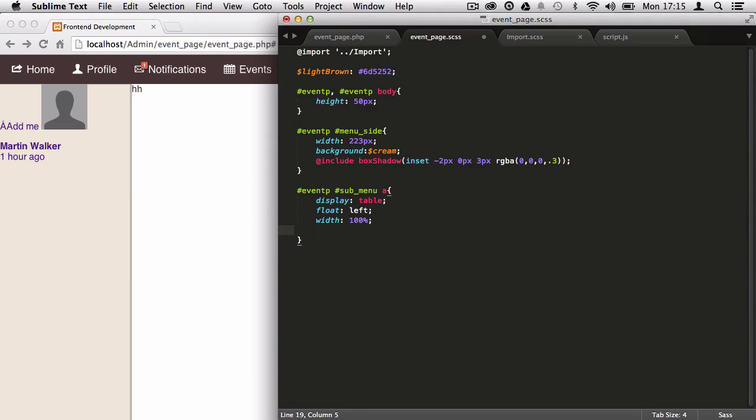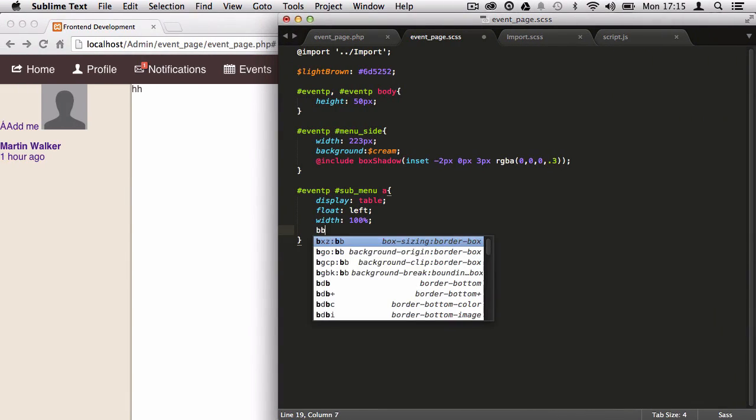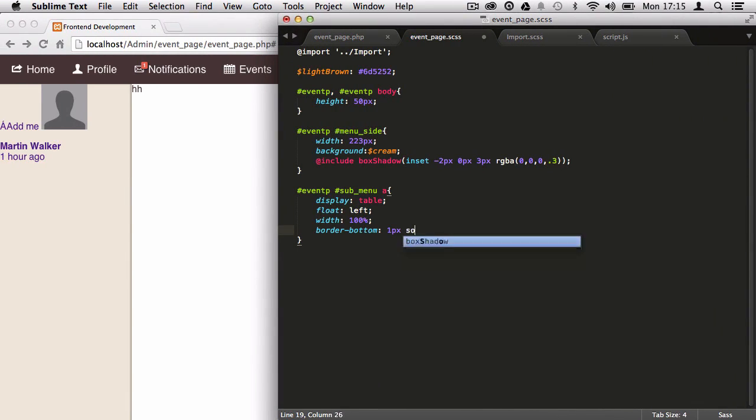Then also we want to set the border bottom. Now this isn't the same for the top anchor, but for all the other anchors they do have a border bottom on here. So let's go ahead and put that in. So the border bottom is going to be 1 pixel solid, and the color is going to be light gray.